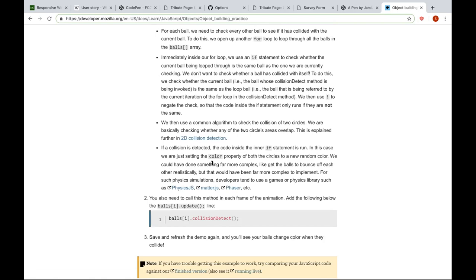We could have done something far more complex, like getting the balls to bounce off each other more realistically, but that would have been far more complex to implement. For such physics simulation, developers tend to use a game or physics library such as PhysicsJS, MatterJS, and Phaser.